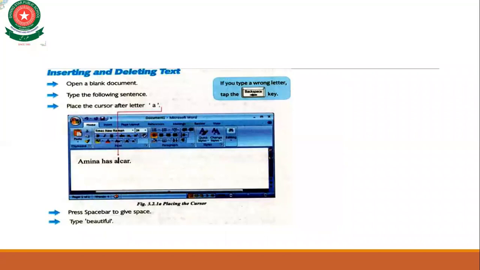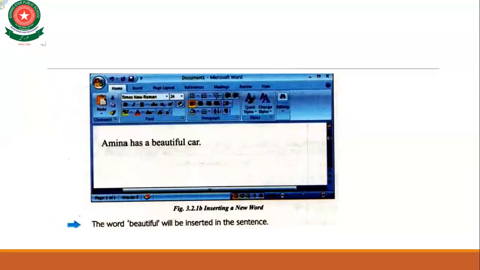So what do we have to do? First of all, open a blank document. Then type any sentence. Here we type Amna has a car. Then place the cursor after the letter A where you want to insert any word. Then press the space bar to give a space and type beautiful. When you type beautiful, our sentence will be Amna has a beautiful car, and the word beautiful will be inserted in the sentence.